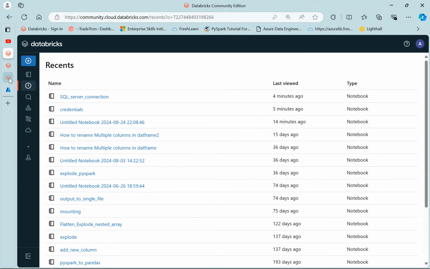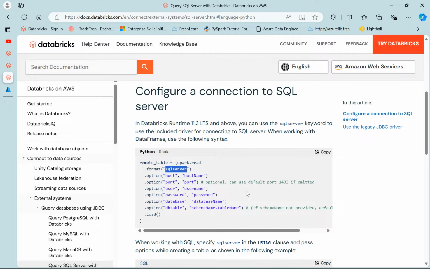I'll quickly come to the Databricks official documentation. Here you can see "Configure a connection to SQL Server." In Databricks Runtime 11.3 LTS and above, you do not need a JDBC connector. You can directly use the format sqlserver and read the data from SQL Server. Later in the video, we will see how to connect with and without JDBC. Before I start, let me copy this.